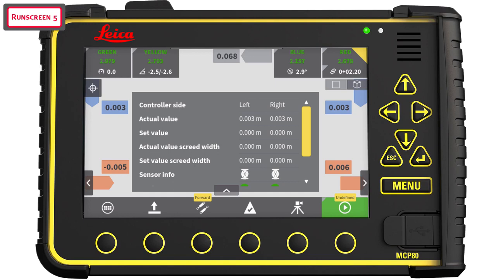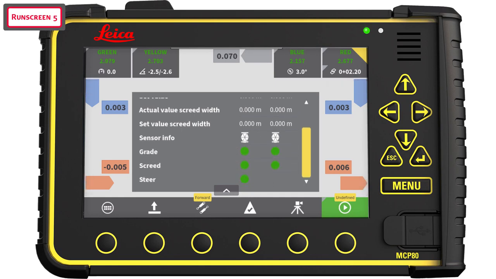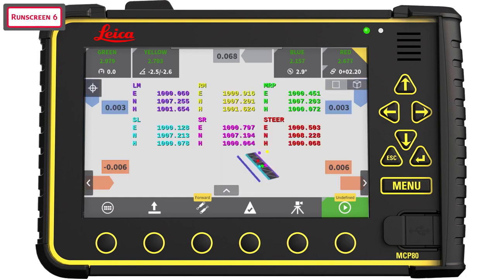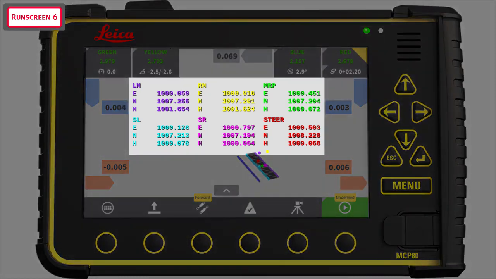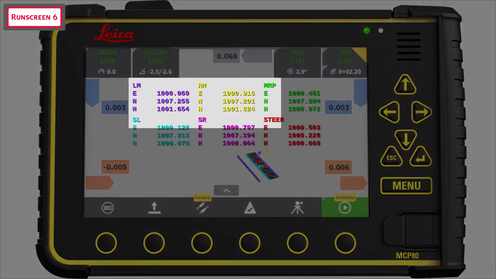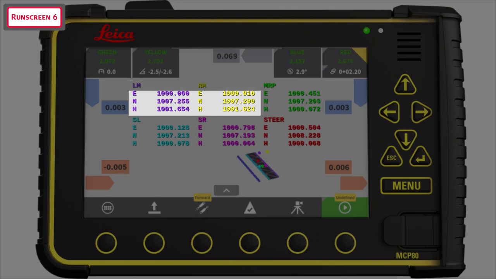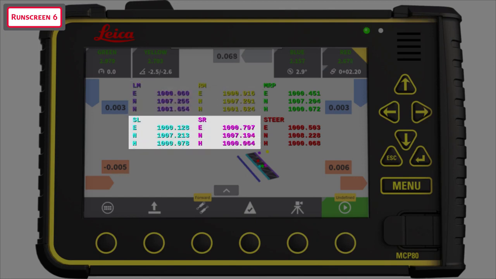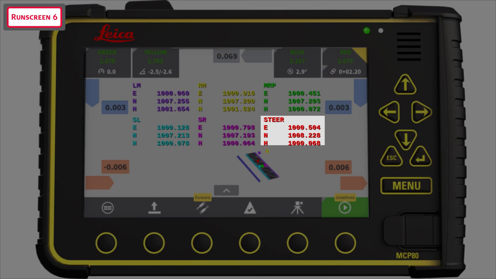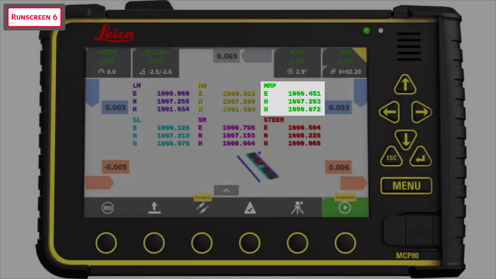The fifth run screen displays controller information. In here you can see information from the machine's 2D solution. Most important is to see that all sensors are in green status. The sixth run screen is only available when you have logged in as an installer. This screen displays position coordinates for the masts left and right, screed left and right, steering point, machine reference point.